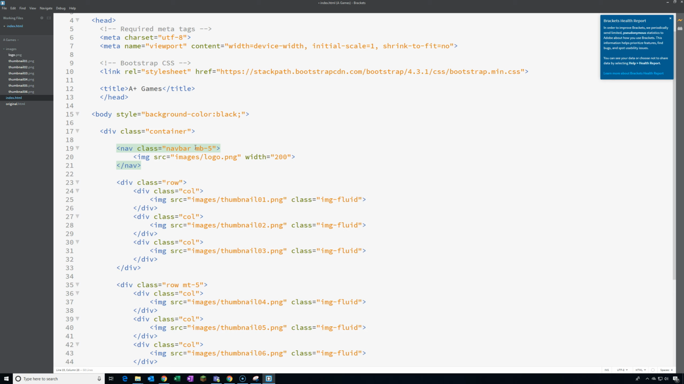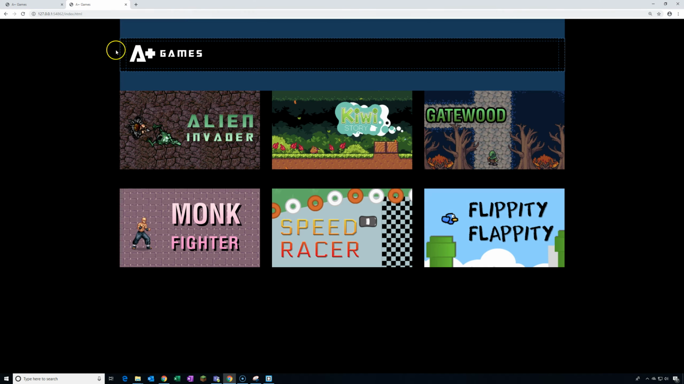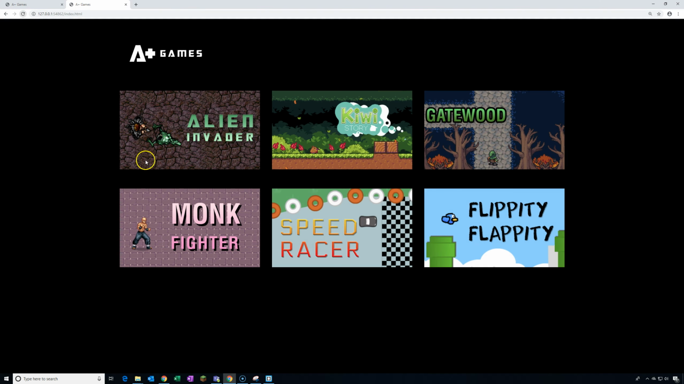And there's another thing that you can do as well, which is mt, which stands for margin top. And at the moment we've got a margin at the top, margin at the bottom, and when we have a look at our page, I'll just refresh it to get rid of those blue lines, you can see that we've got some pretty nice spacing going on between our rows, our columns, and also our logo. And that's as easy as it is.